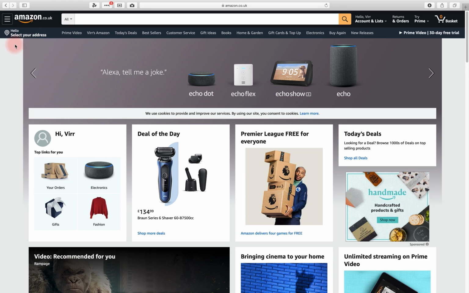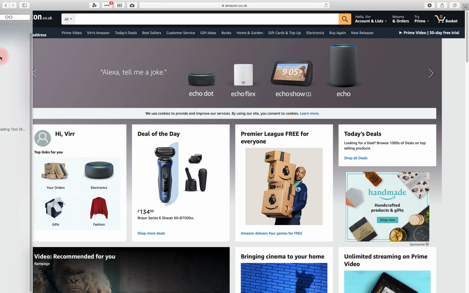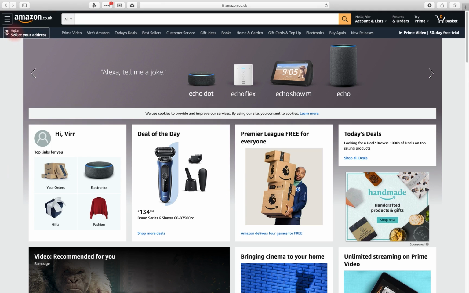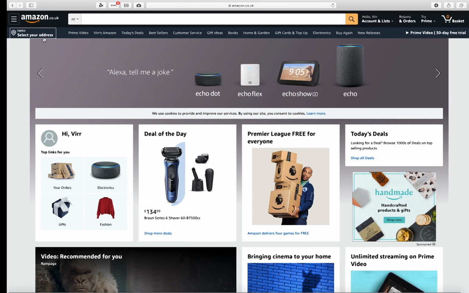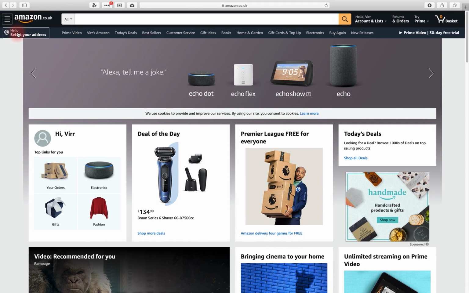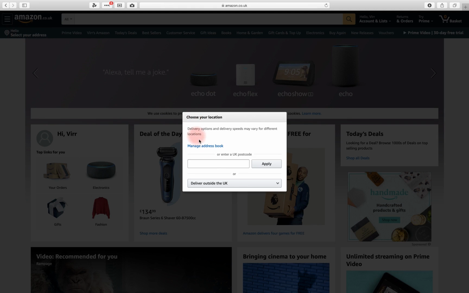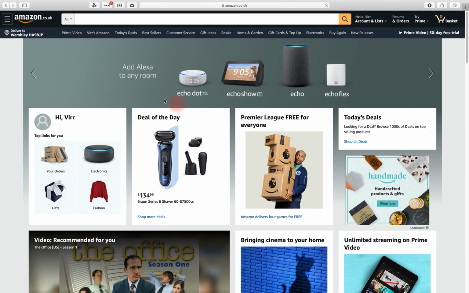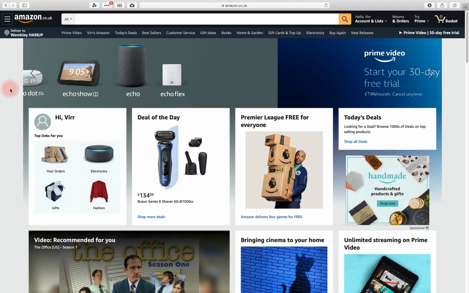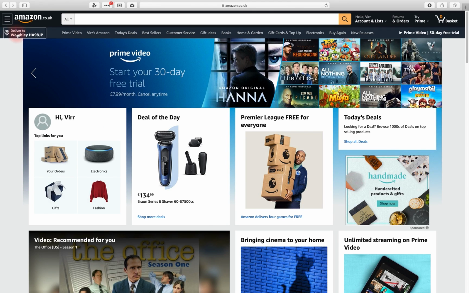So there's a couple of important things to do once you create your account. Can you see it on the top left here? It says hello, select your address. So we're going to click on there where it says select your address, and you need to add your address into this system. So I put my address in, and there you go, it says deliver to this postcode. What I did there is I typed in my postcode, I clicked apply, and it confirms that they can deliver to my account.